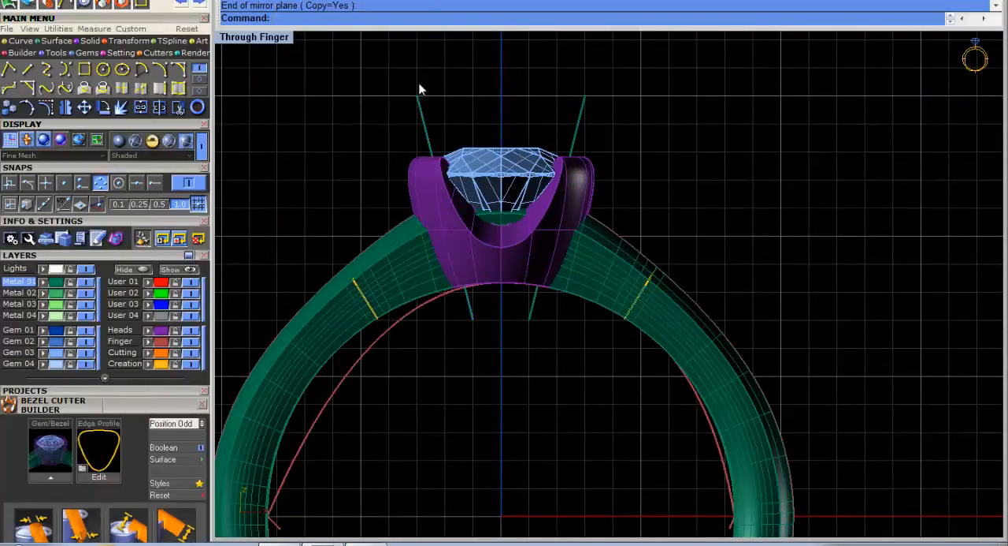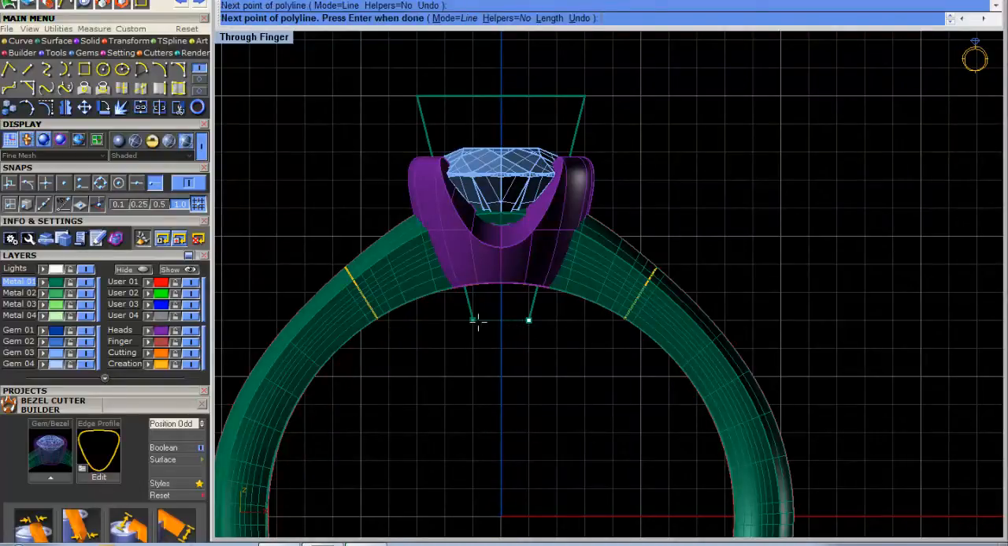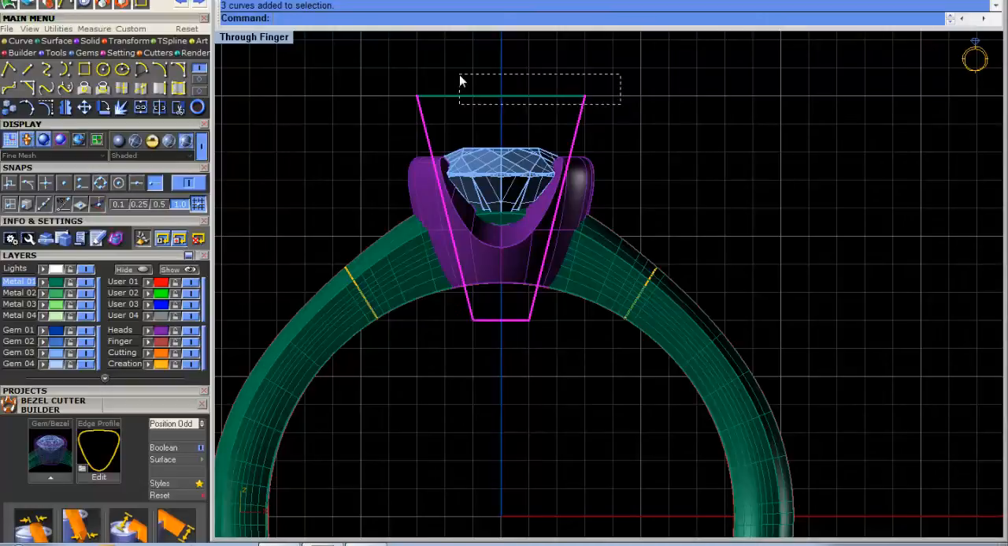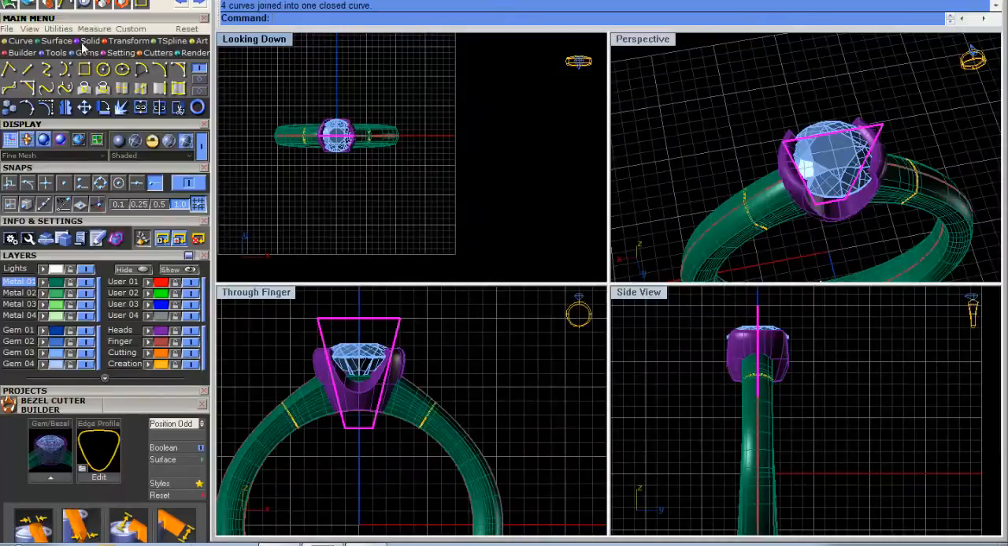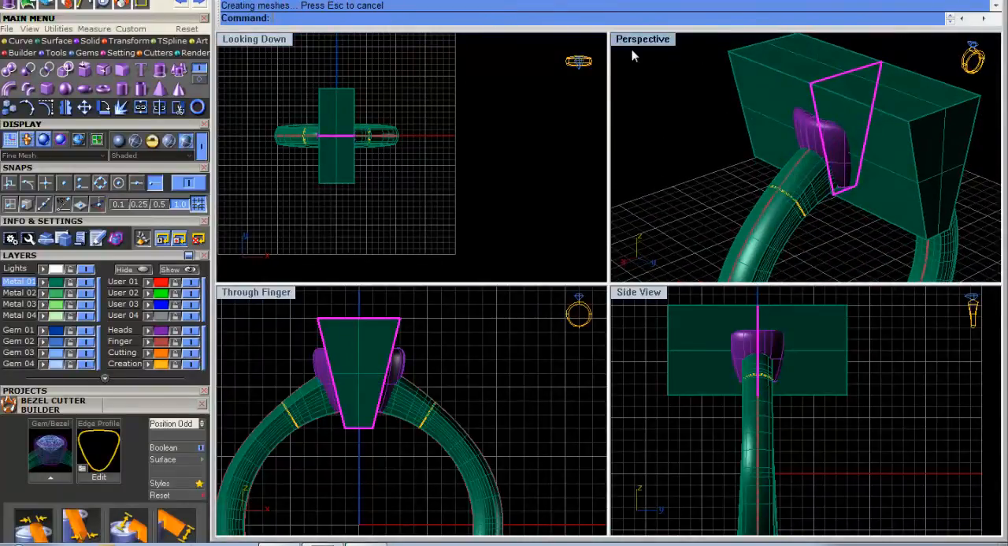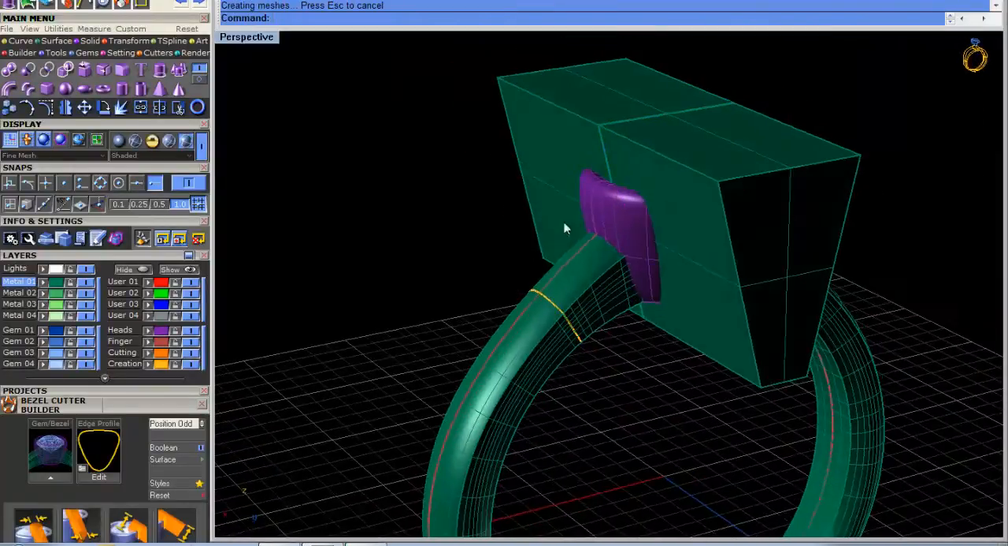And then I need to make this closed. So I'm gonna go to line again. That's an endpoint to endpoint, and again another line from that endpoint to that endpoint. Select everything, join, and then I'm gonna make a solid. So solid, the first block, extrude curve straight. Right, so now I just need to make a boolean difference.